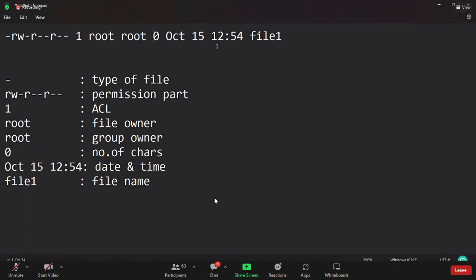Are we clear up to now? So the thing is, it is very much clear. When you create a file, you are going to find all these details. But if we talk about the file types, we have majorly 5 file types. Majorly. Okay. How many file types do we have? 5 file types. Okay.